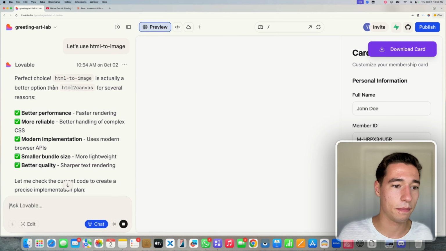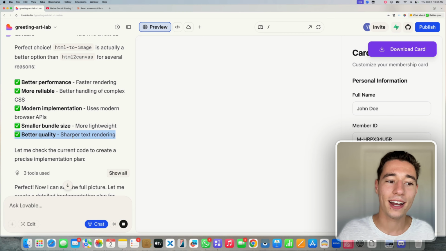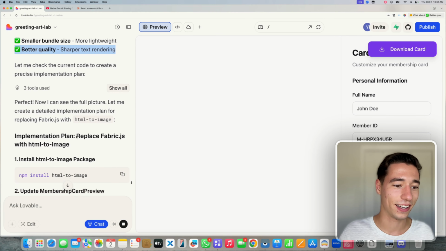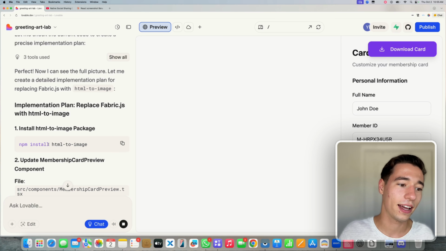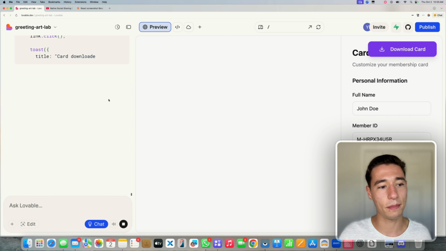Perfect choice, it's actually a better option for several reasons. Better performance, faster rendering, more reliable, modern implementation, uses modern browser API, smaller bundle size, more lightweight, better quality, sharper text rendering. We always like sharp text rendering. HTML to image fixes that. It comes up with a plan to implement this.